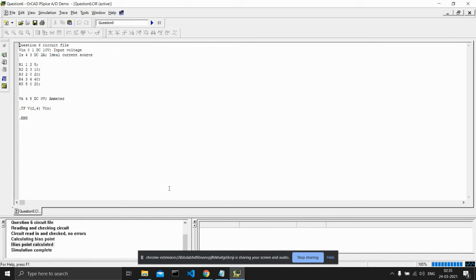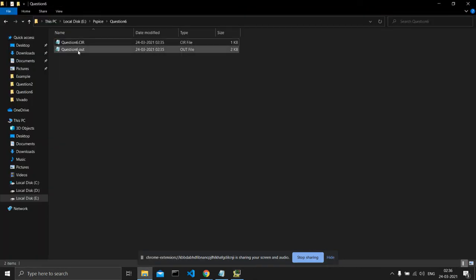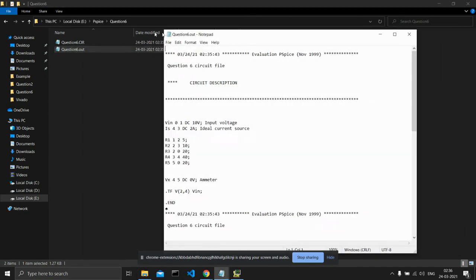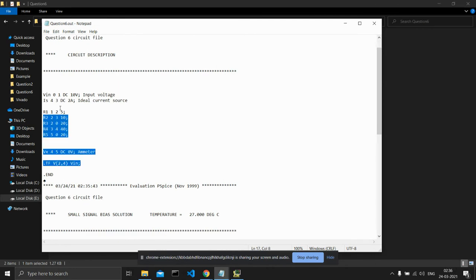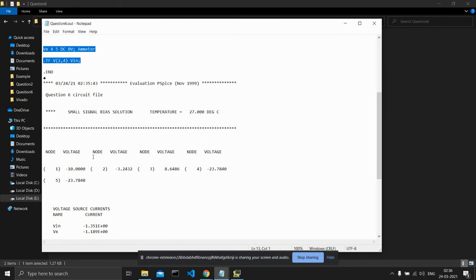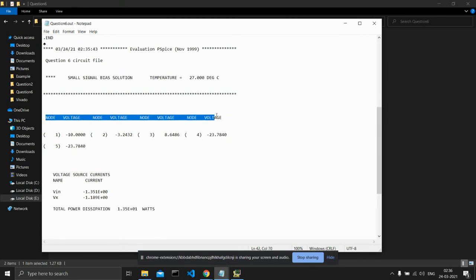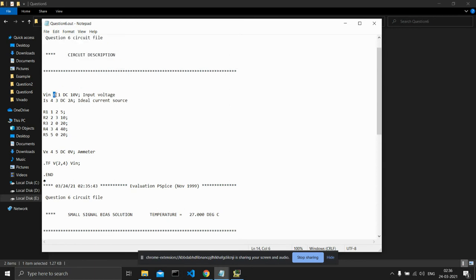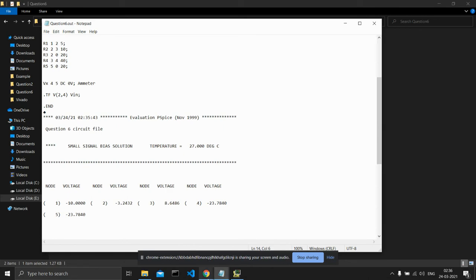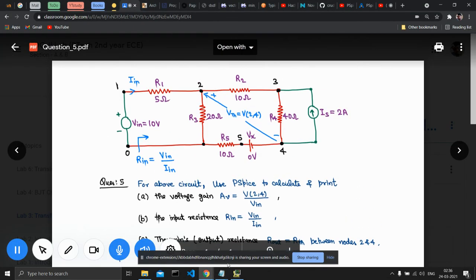So after the simulation is complete, what you have to do is open the folder where you have this file. You'll see an extra output file is generated there. You can open that and see the output there. So what is the output we have? See, this is the input we gave. Then circuit description there. Then there is node voltage. Here node 1 has a voltage of minus 10 volts with respect to 0, with respect to the zero number of node, like here you can see.